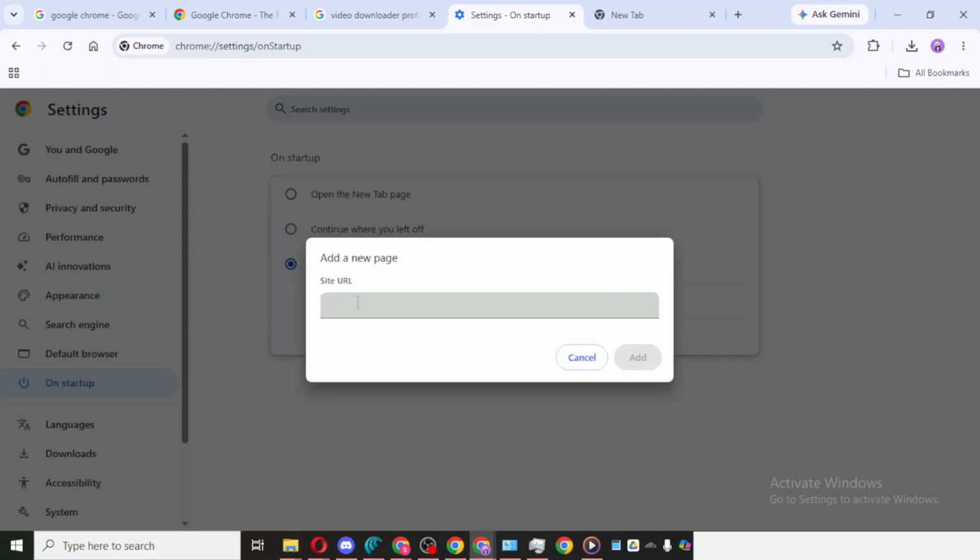A small box will appear where you can enter the website you want Chrome to open. Type in www.google.com, then click Add to save it. This makes Google the page Chrome opens on Startup, which helps prevent Yahoo from showing up automatically.